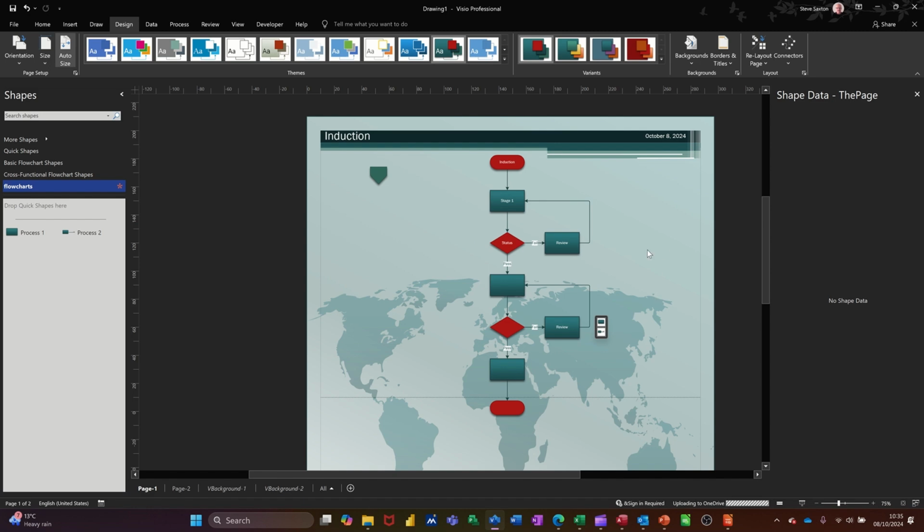But that's basically how you create a flowchart, customizing the shape data, adding data graphics, creating your own stencil, using those shapes, putting a background on, putting borders on, and then making sure everything pulls all the information through as you see fit.